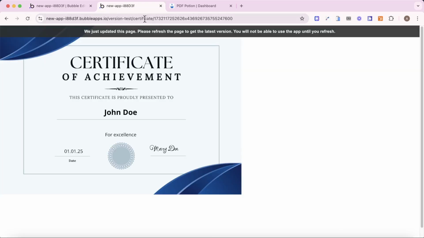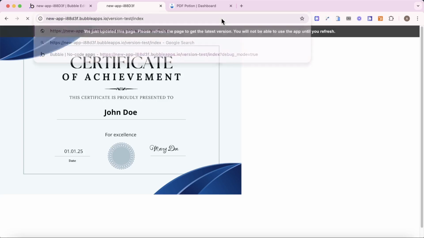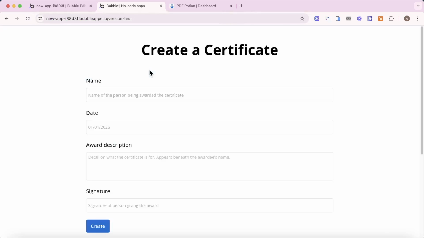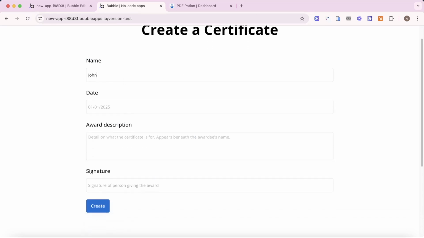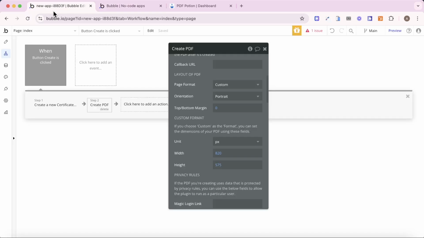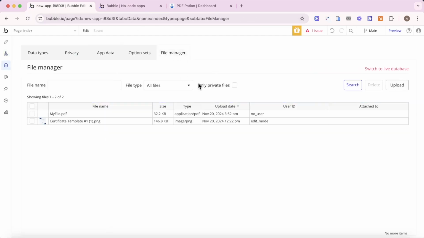Okay, so let's go back to the index page and just see what happens when we now generate a PDF of our certificate page. So I'm just going to fill out these details quickly. And we click create. And this is going to tell DocuPotion to generate a PDF of that certificate page. We're not going to get it to appear in our browser right now. We've a bit more work to do, but we should be able to access it in the file manager section of our Bubble database.